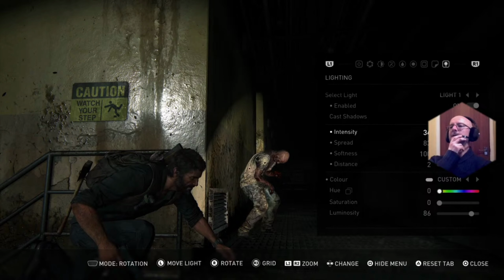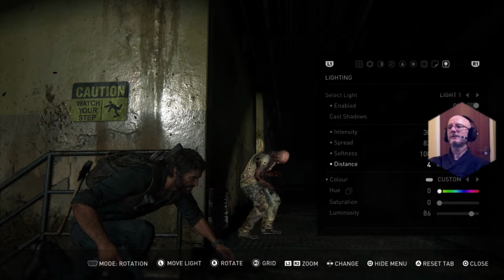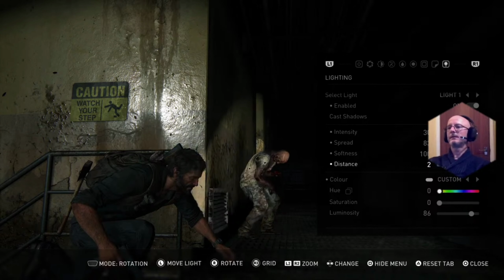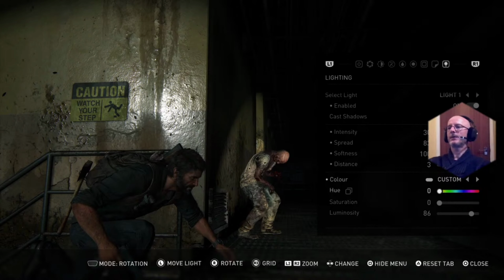I feel the intensity is a bit much for it to blend in with what I think will work distance-wise. Three. I'm happy with that. Luminosity. Increase it a touch. Let's go back to the third camera.